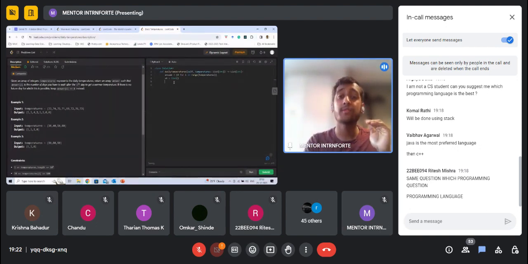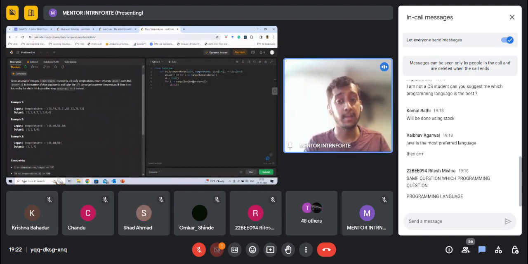What I have to do in this case is loop through all the temperatures, right? So I'm going to say for i in range of len of temperatures. For each temperature, what I'm going to be doing now is checking if I can find a temperature that is warmer than the current temperature at the top of the stack.